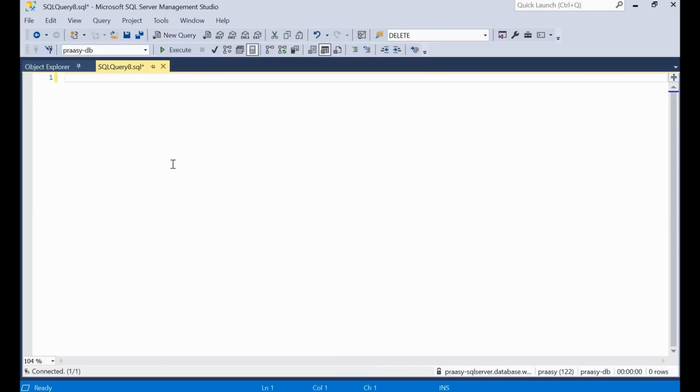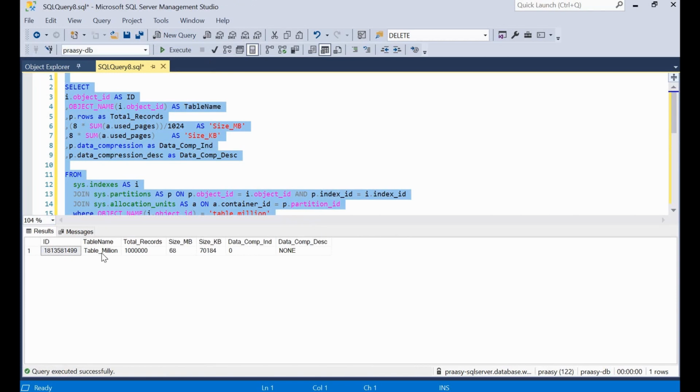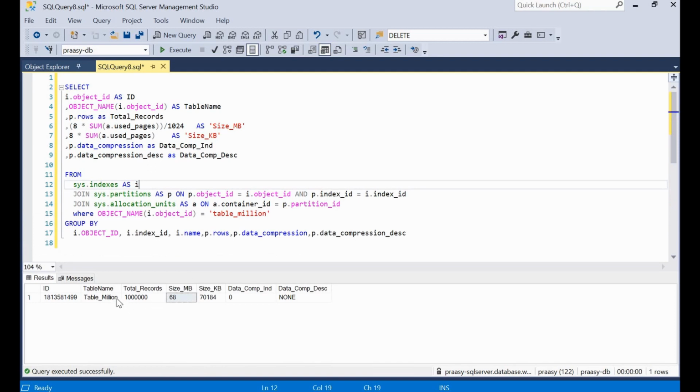has a table with millions of records, and we are going to execute this query. Don't worry about this query, it gives the details of the table. So the table name is table million, which has 1 million records and its size is 68 MB, and this query tells you whether data compression is applied or not. We can see that data compression is not applied, which is none. So on this table we are going to apply data compression, and let's see how the size will be reduced from 68 MB to a minimal size.